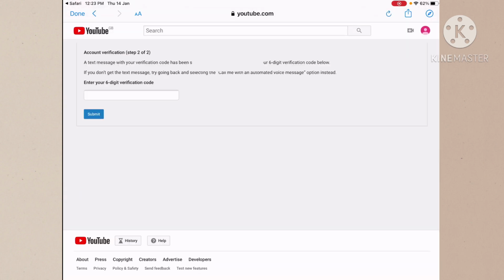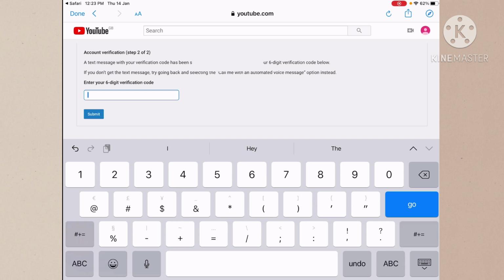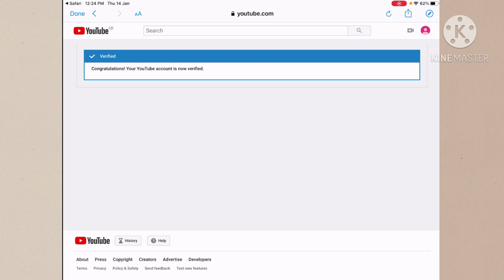Once you have typed in your phone number, just wait for Google, or I should say YouTube, to send you the verification code. So YouTube sent me the code, and I'm going to type that in, and I'm going to click submit. And there you have it, guys. Your YouTube channel, your YouTube account is now verified.